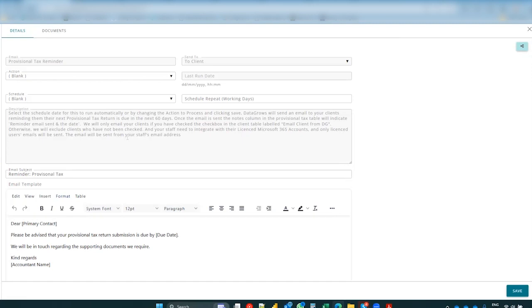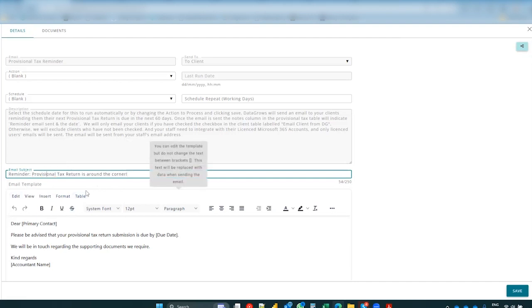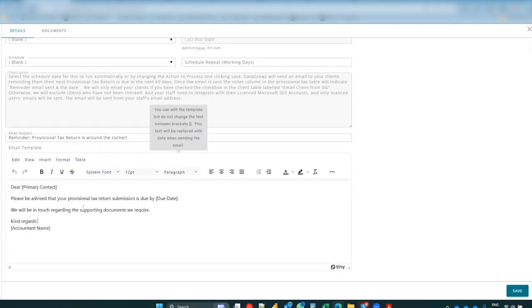And so this email helps sort of let your client know that you are looking at their tax. It's due within the next 60 days, and you're going to be letting them know what supporting documents you require. And so if we look at this here, we can set the email subject to whatever we like. So you can change that to whatever you want it to say, perhaps not with a spelling mistake. And then you can change your email body.